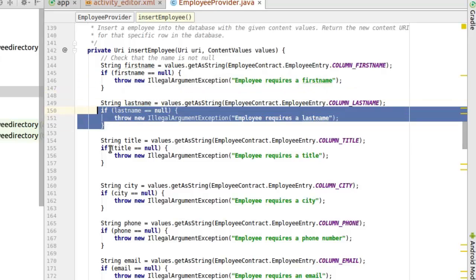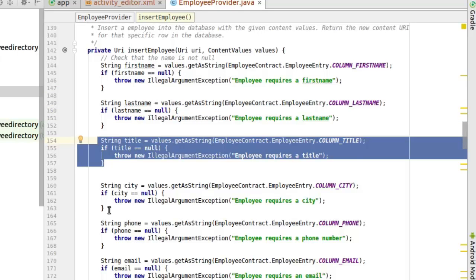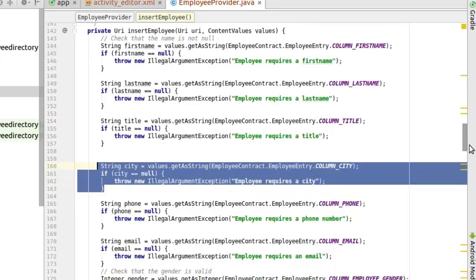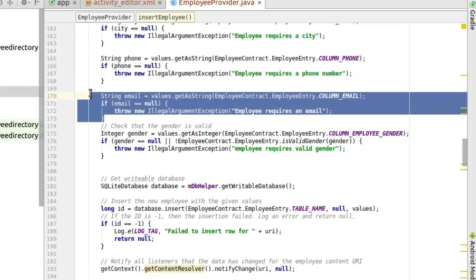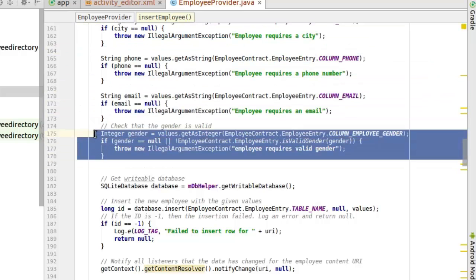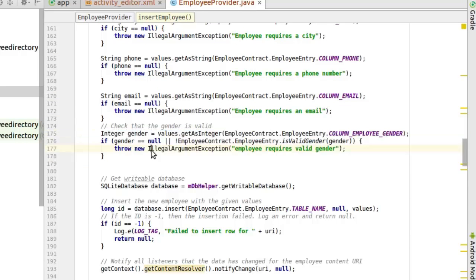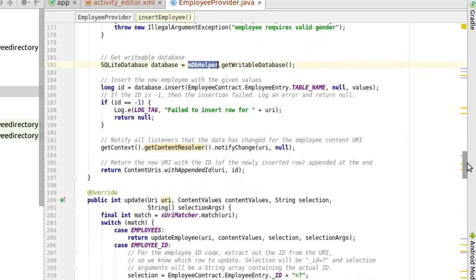The same thing goes for the last name, title, city, phone number, email, and for the gender, we check if it's valid this time. If all those criteria are achieved, we get the writable database, not readable this time, because we are trying to write to the database with the DB helper object.